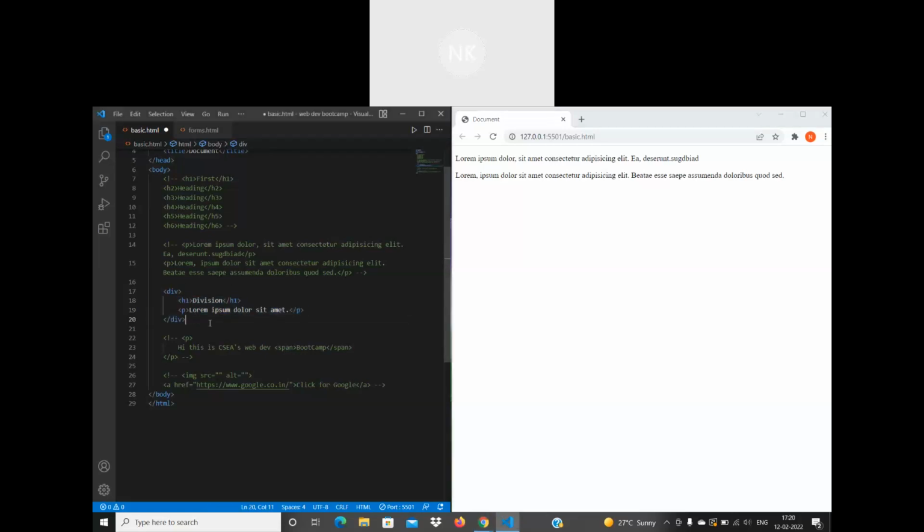And so if I save it, H1 and P separately also will give the same display, but why we wrapped it in a div is basically for our convenience. If we want to edit or style it particularly, then it will be easier. You'll understand the importance of div as we move on to CSS, which we'll do as it progresses.